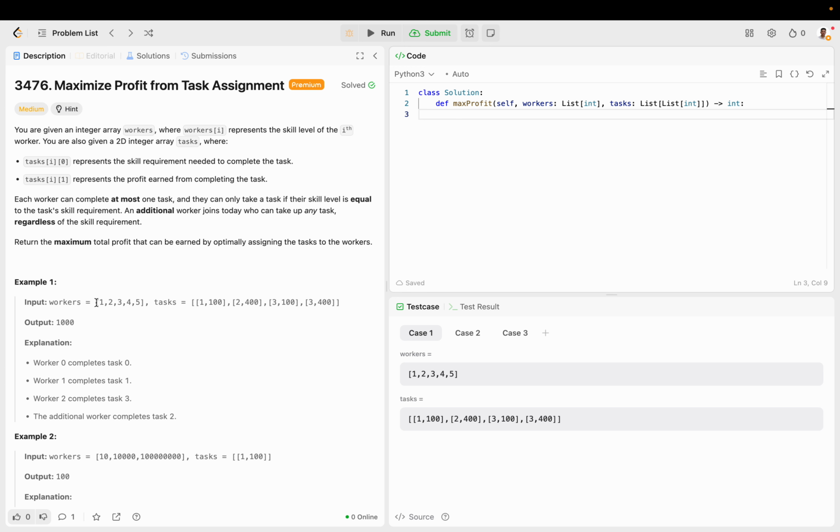So you're given an integer array workers, you want to return an integer, and you're given this matrix of integers, and each 0th index is the skill requirement and the first index is the profit earned. And it says each worker can complete at most one task if the skill level is equal to whatever their skill level is. And this is pretty confusing because you want to calculate the maximum total profit.